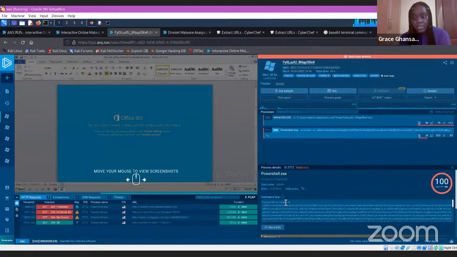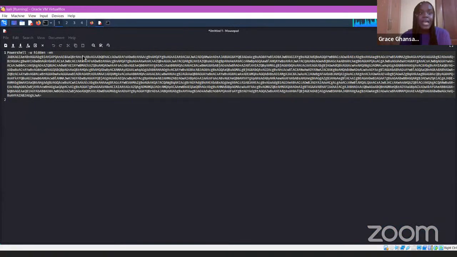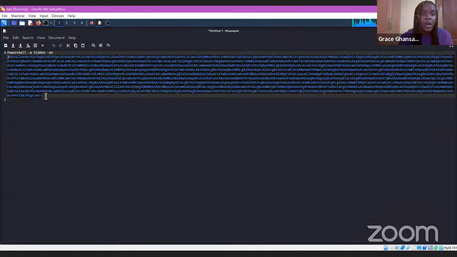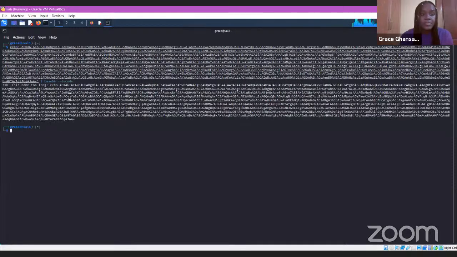Now, what does this code do? In order to find out, I copy all of this onto my text editor, and then onto my terminal. I've already copied it for the sake of time. When I copy it, I just type in the base64 decode command, and click enter, and it shows me the decoded document.